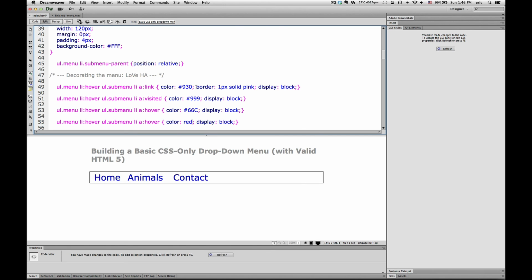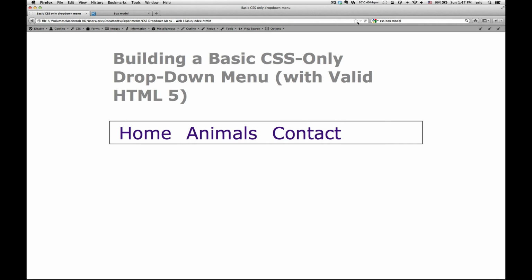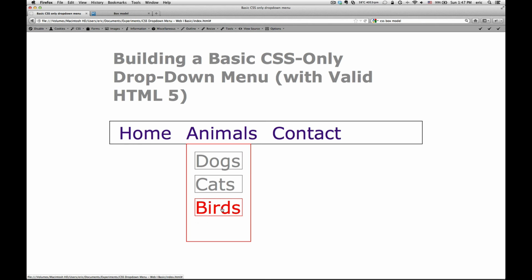And I'll copy a border on this one. Once again, red. But how about making it dotted? Come back here, refresh, go over animals. I have to do this quickly. And take a look at what happens when I hover. Okay, I have a dotted line now.